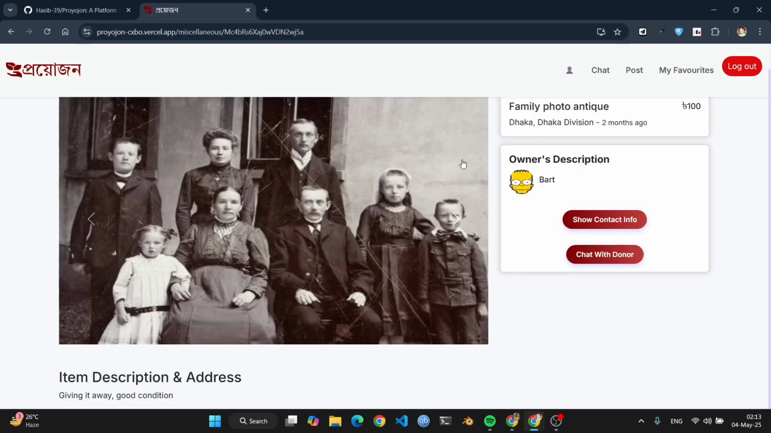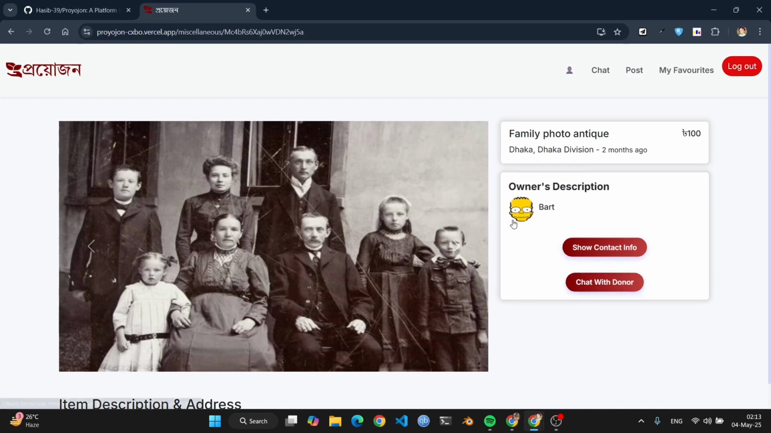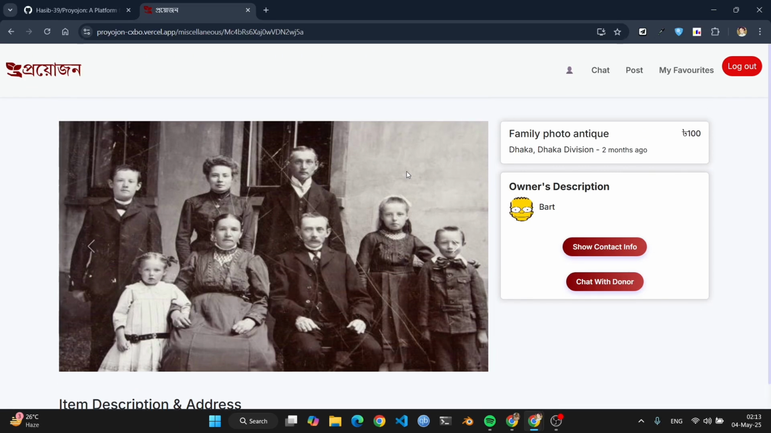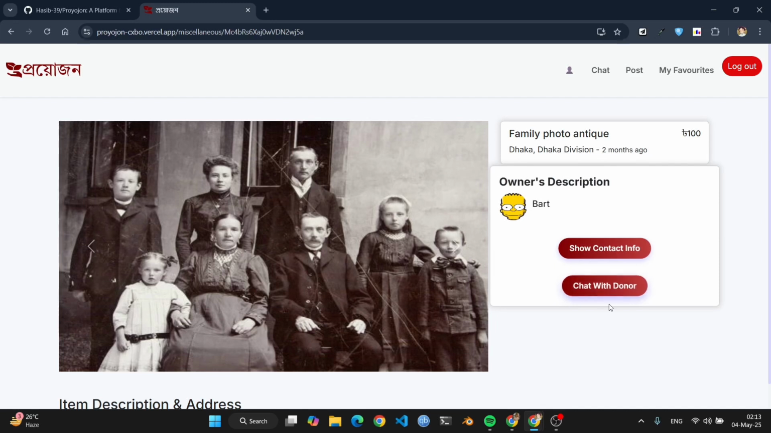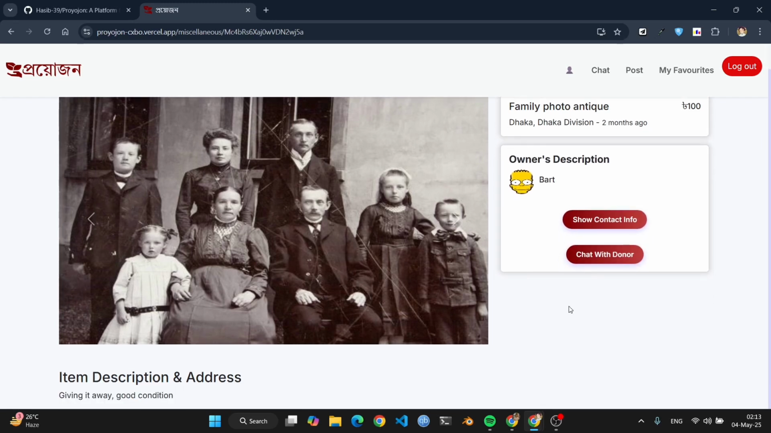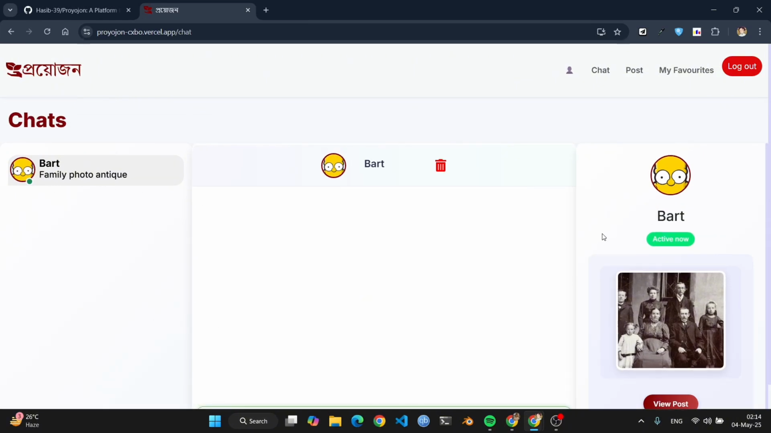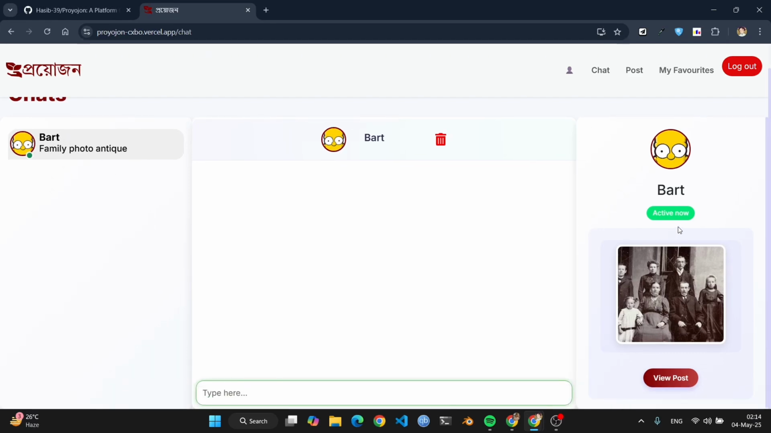So if I want to come here, at first you need to chat with the actual owner of the picture, or whatever you want to buy or just take for free. So at first you need to chat with the donor, and it will take you to the chat page, where you can simply chat with him or her, whoever he or she is. Here you can see the title of whatever you are buying, and the username of the user that you are interacting with. There is an active status over here, and you can chat here.